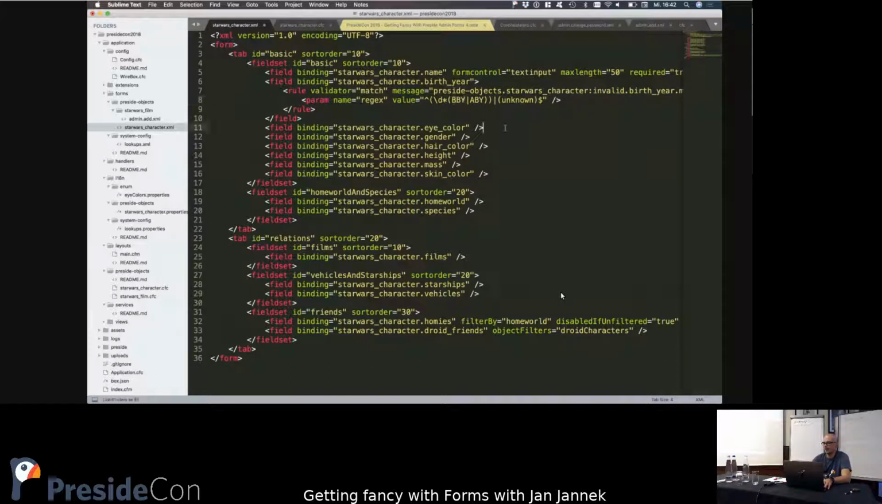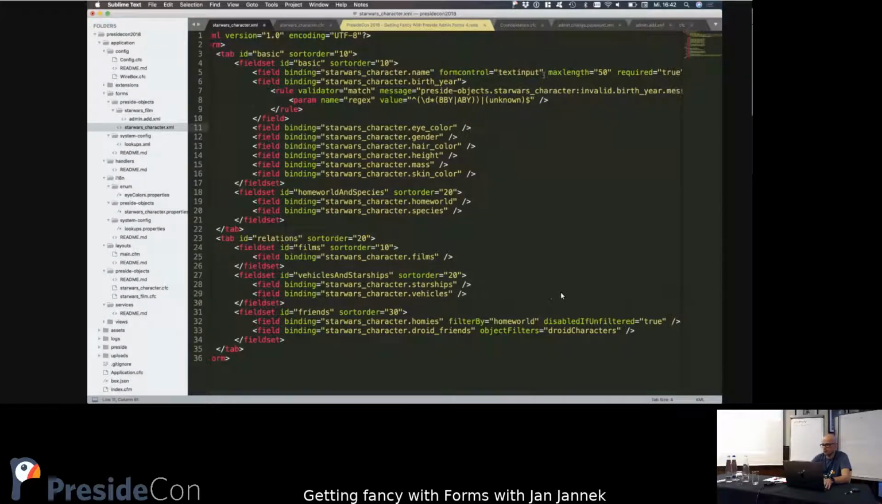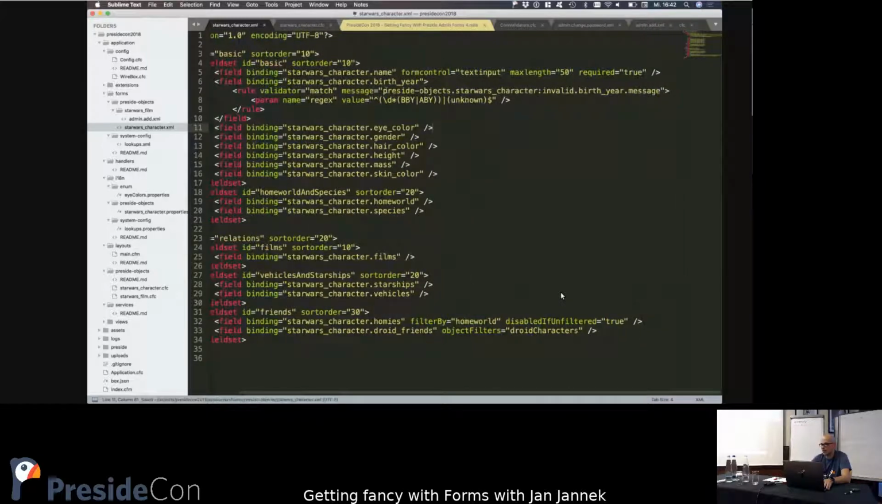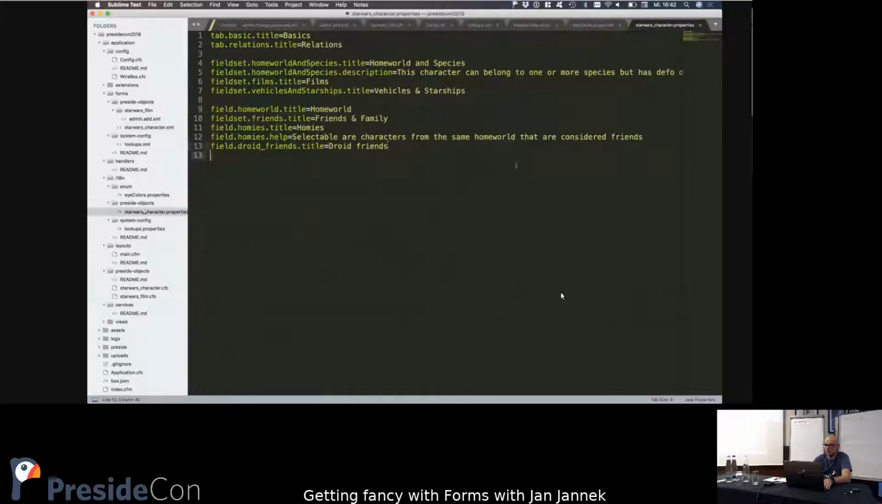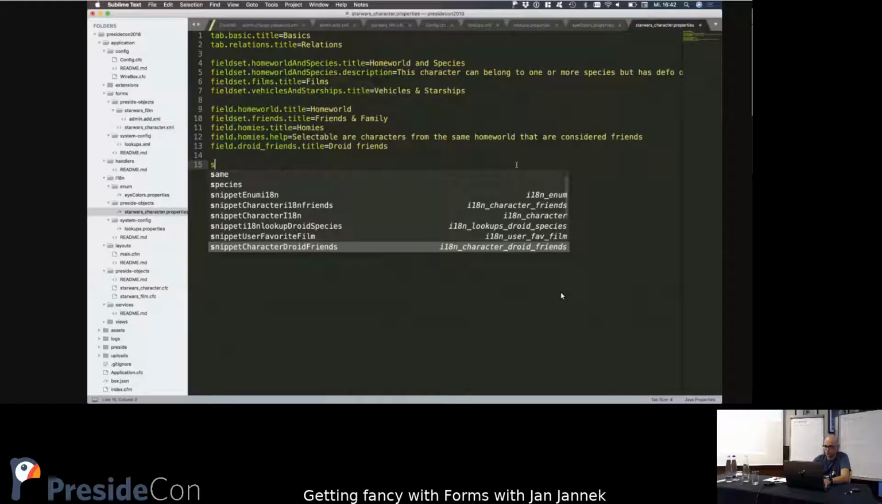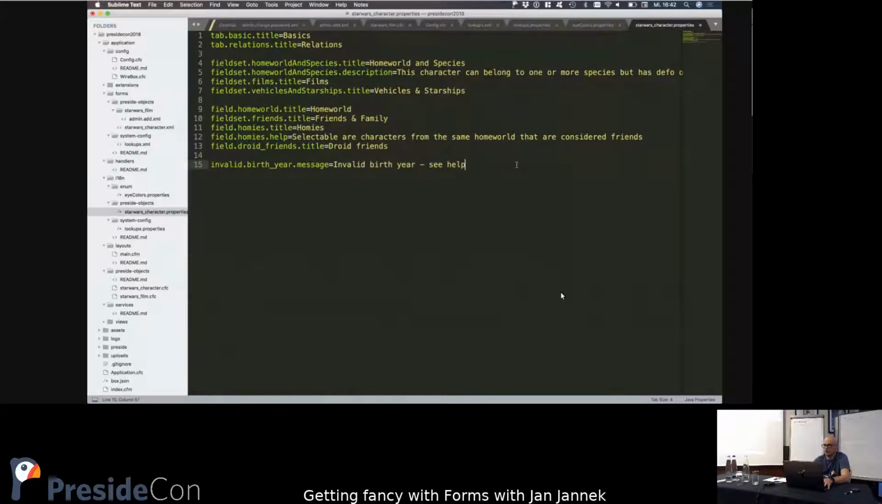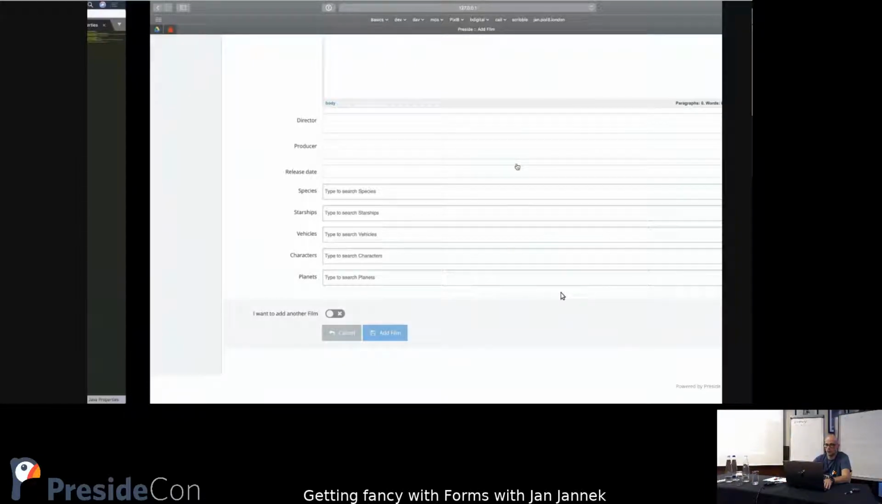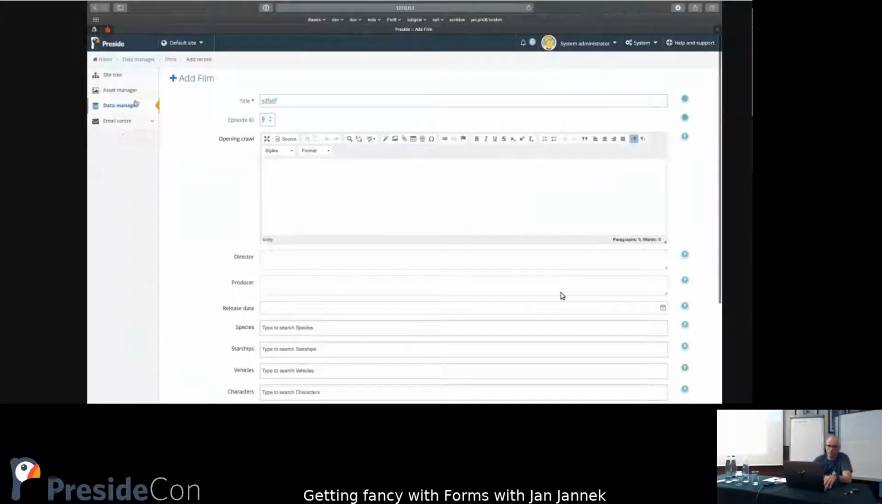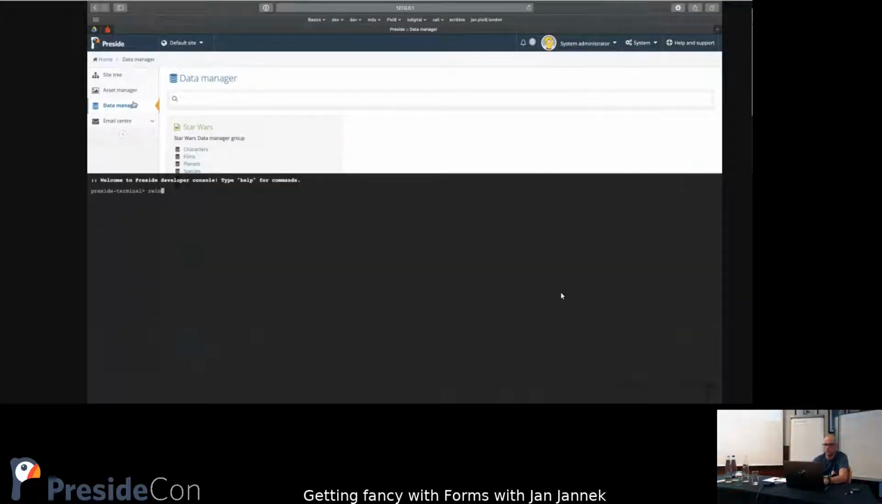So then you could go ahead and say, in this case, this is also a URI string here, and we would add here, where is it? This one. Invalid birth year, see help. And now let's have a look at how this looks.